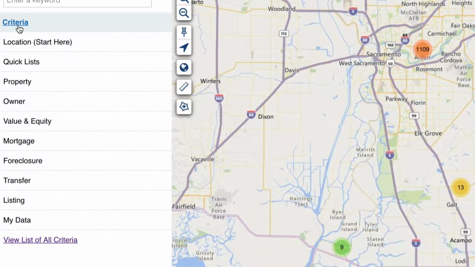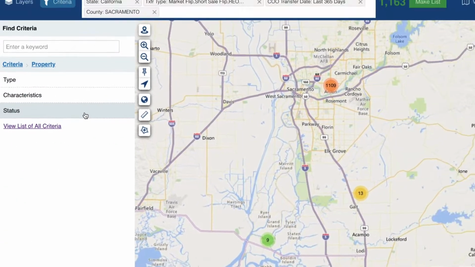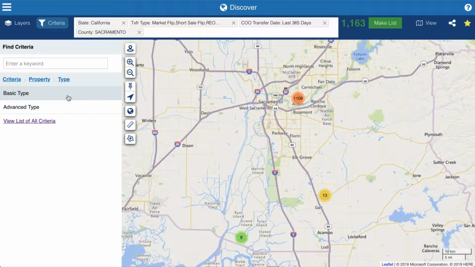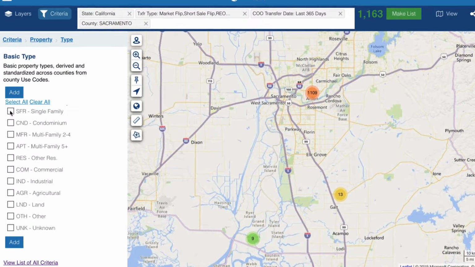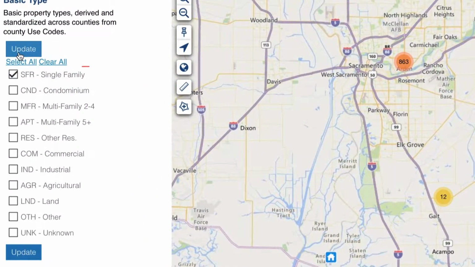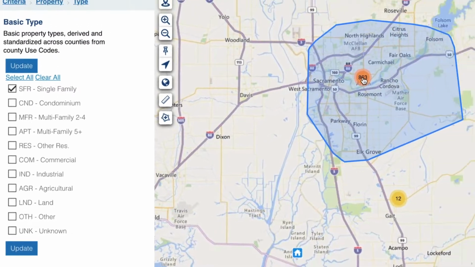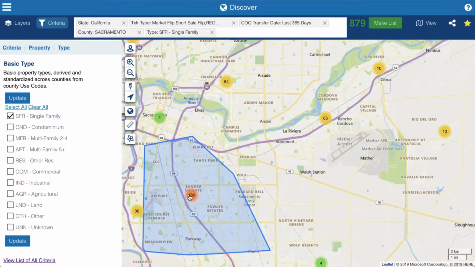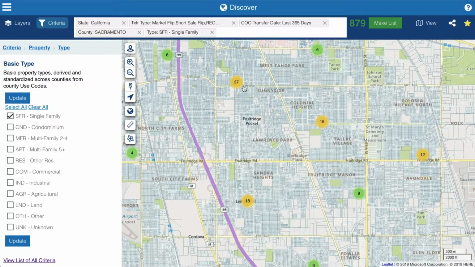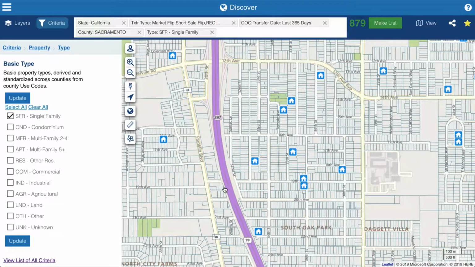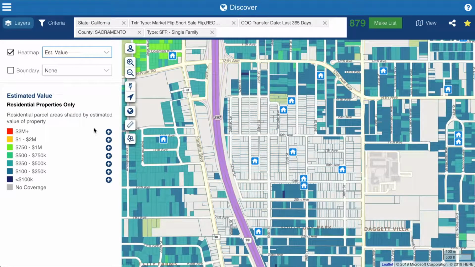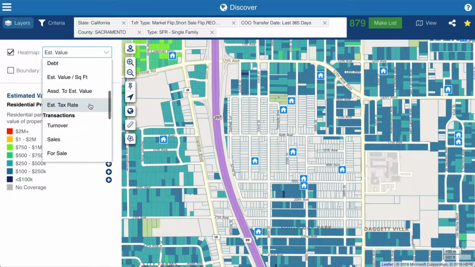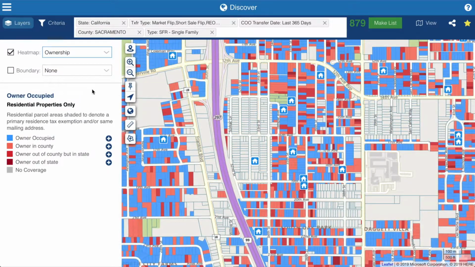Click Criteria, Property, Type, Basic Type, clear all the checkboxes, and then select Single-Family Residences. Review the results on the map to see where flips are happening and where they are not. Add layers to reveal insights into specific characteristics of the properties, property values, transactions, and property owners.